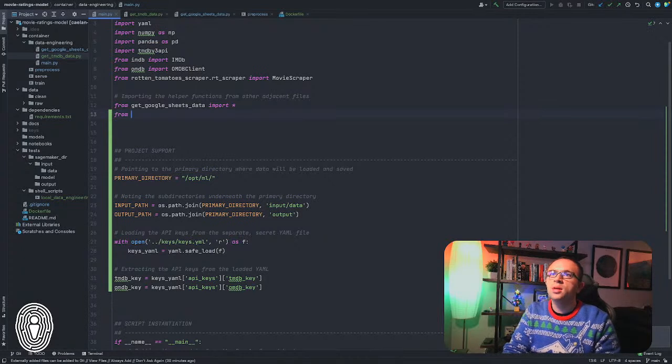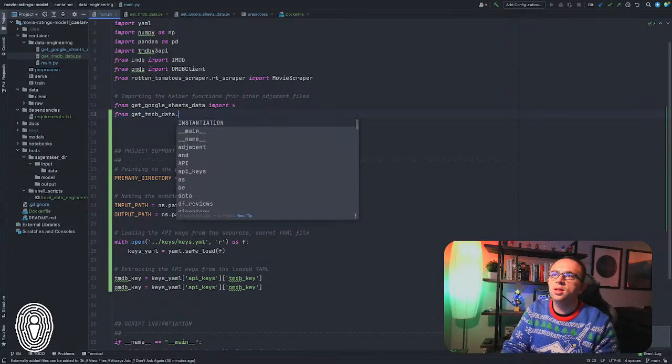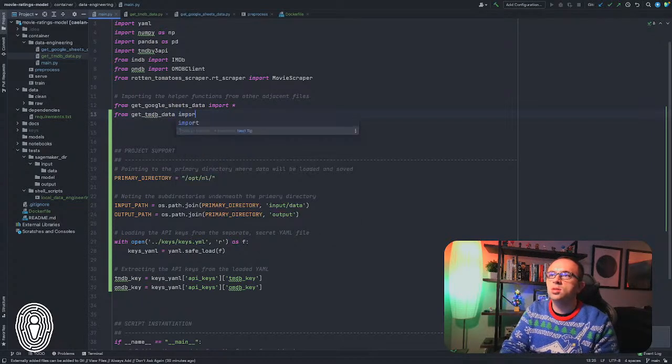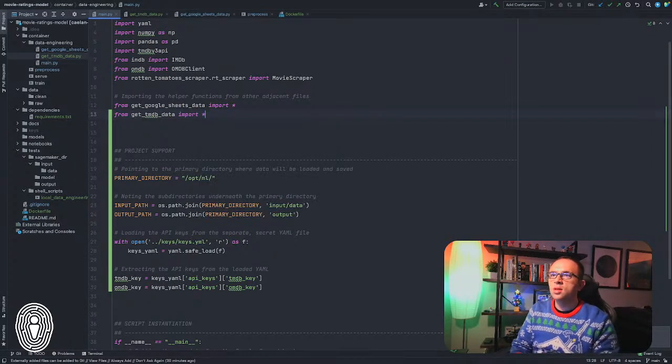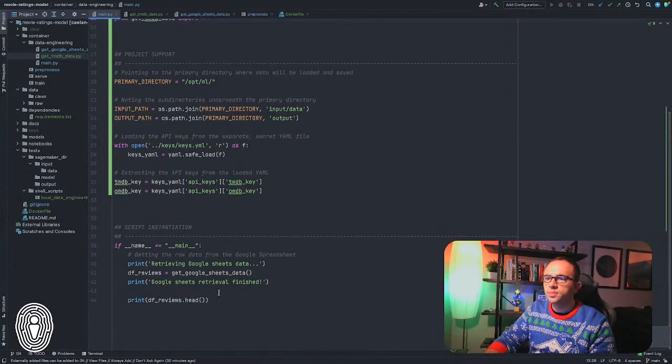So from get tmdb data.py, not py, import star. So this is just basically saying okay, from this Python file over here, import everything that we need. All right, so print.